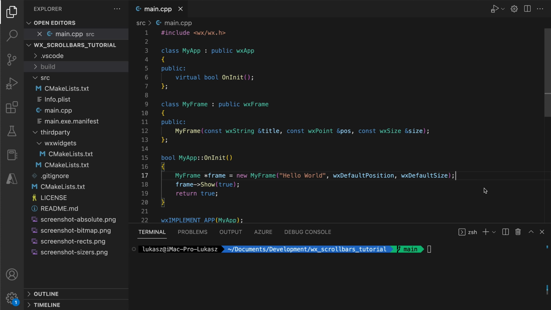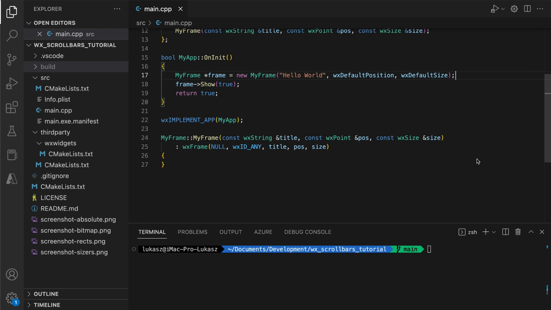We start with a basic wxWidgets application containing an app object and the main frame. The code for this tutorial, including the whole CMake build configuration that automatically downloads wxWidgets sources if needed, is available in the GitHub repository. Check the link in the video description.